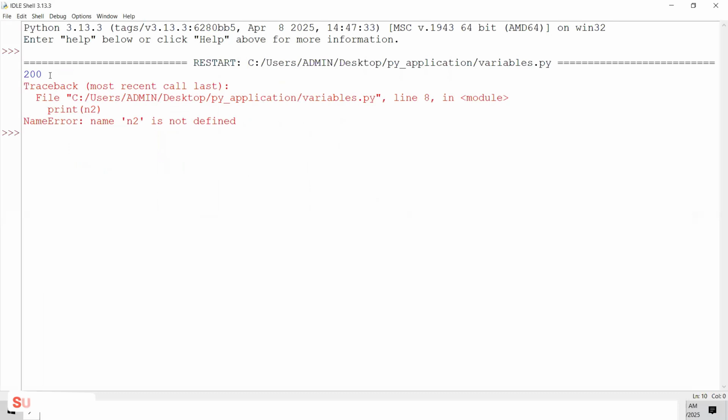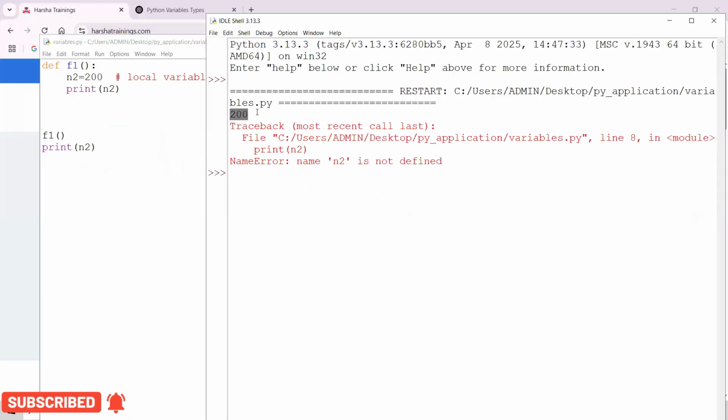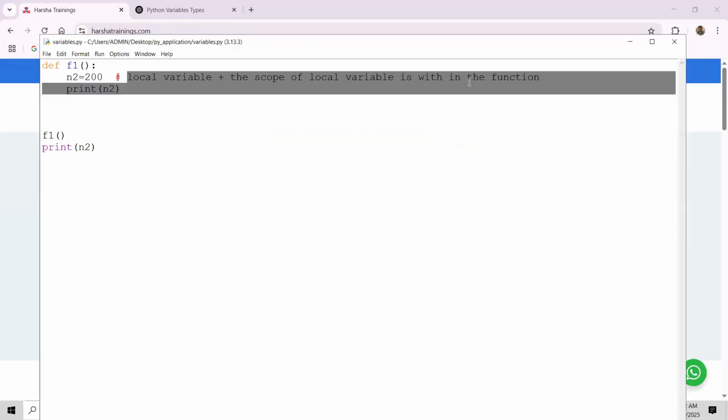Sir, what happened? Is 200 printed or not? First time, is 200 printed or not? Printed. But what about outside, sir? Name error. Name n2 is not defined. So the second time, is it going to print 200 or not, sir? It can't print. What is the reason? Is n2 within the scope or outside the scope? Outside. So this is a local variable.